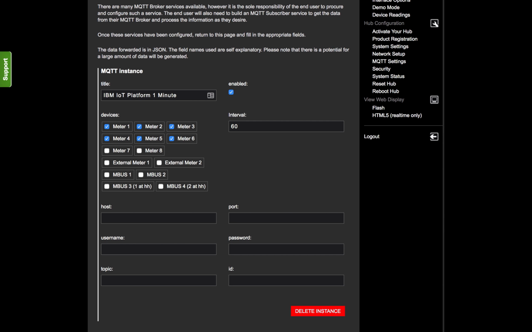Next, you need the host information for the Watson IoT platform. The port should be 1883. And the username will always be use-token-auth. The password is the authentication token that you copied from the previous screens.